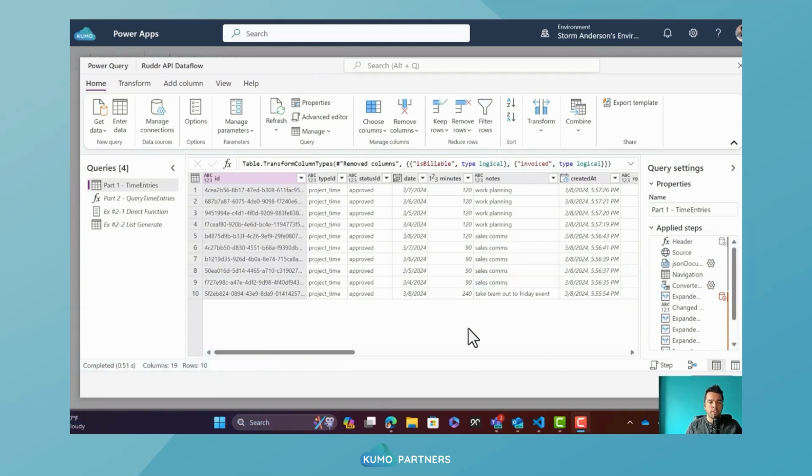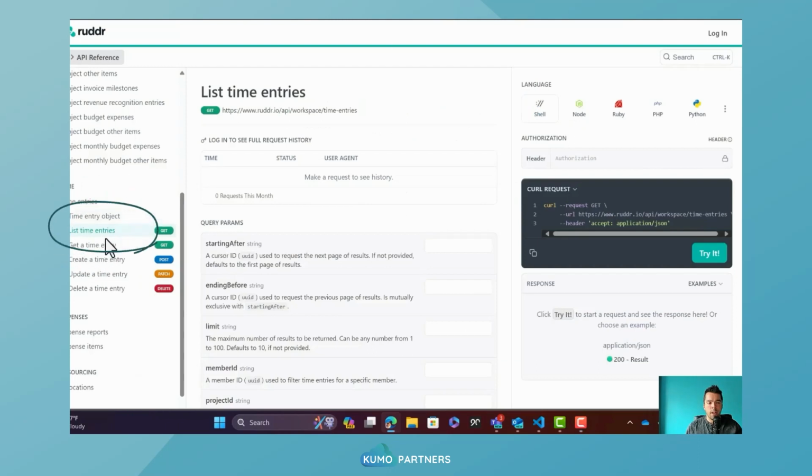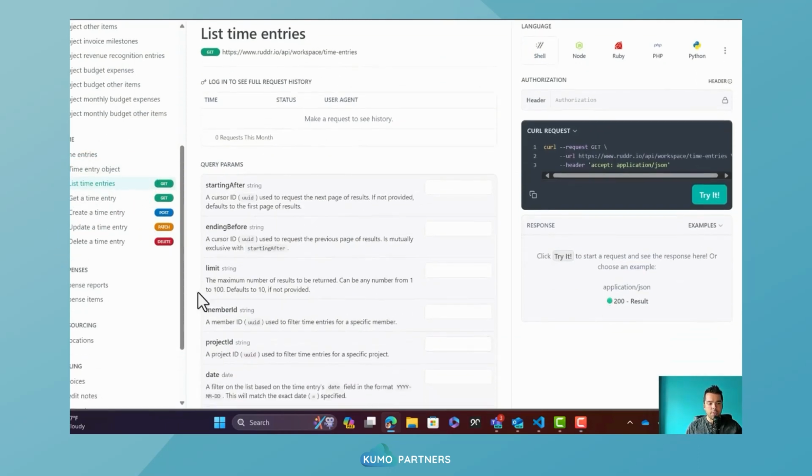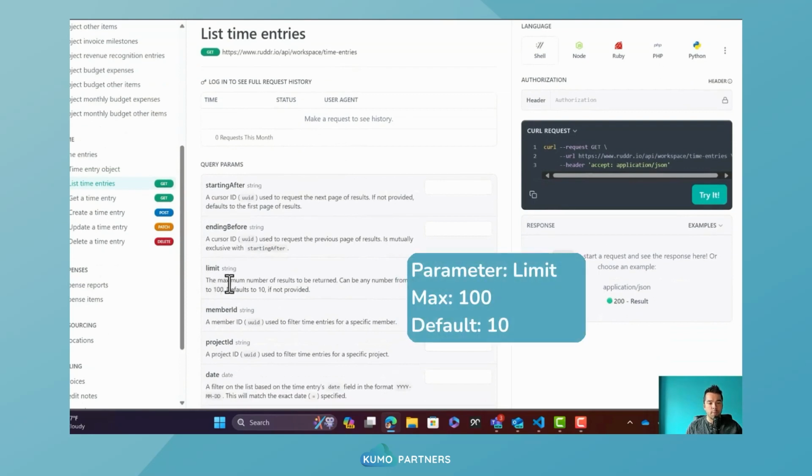But today we want to take it one step further and really start to tackle one of the main issues that comes up with this strategy, which is when an API has some type of limit on the number of records that'll come back per call. And so in this case, if we go over to the Ruddr API, if we look at the list time entries here, this is what we were looking at last time. You can see that we do have a parameter called limit, but the maximum number here is 100 and the default is even set to 10.